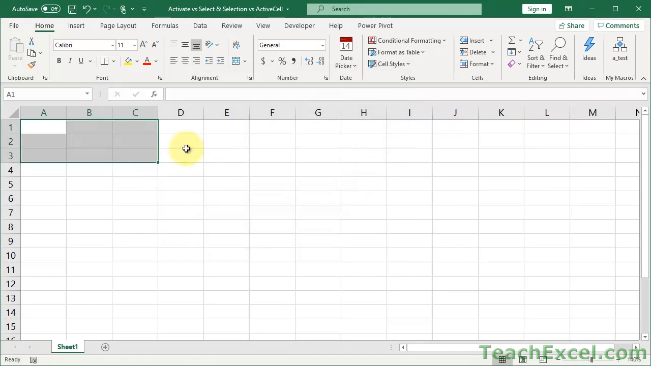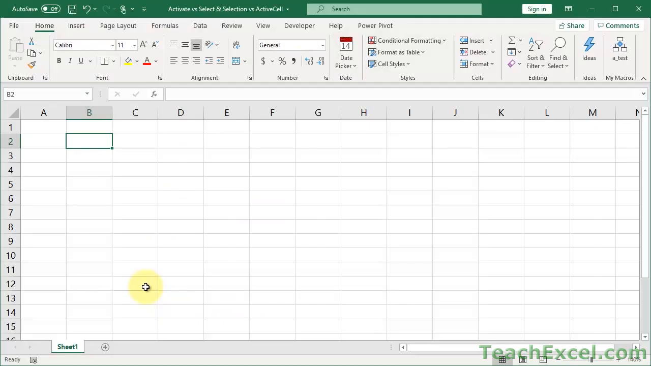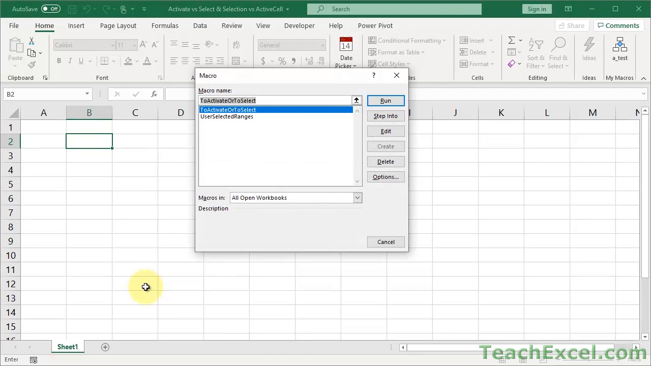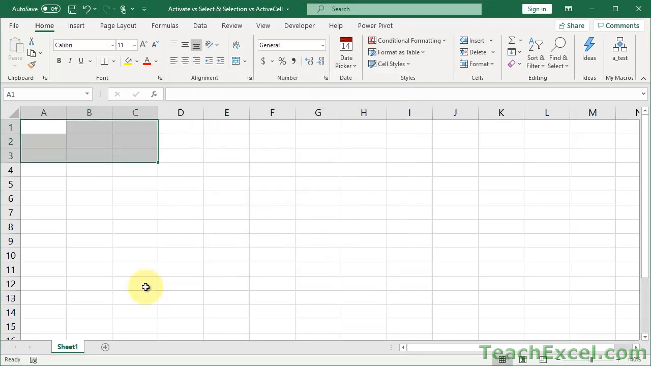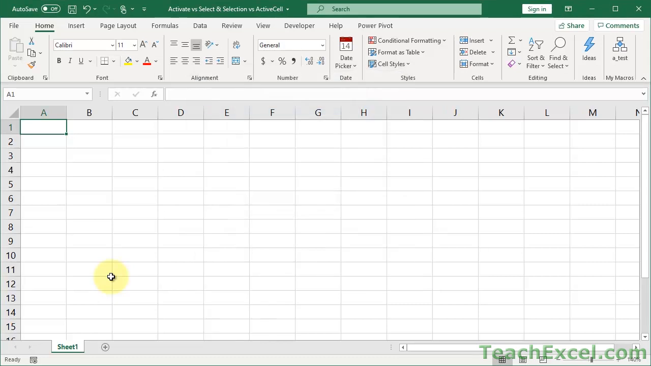A1 to C3, perfect. Now, let me select cell B2, go back here, comment that out, and let us go to activate a range. So I'm going to do it here when cell B2 is selected. It seems just like select. Everything's good, right? Well, let's go ahead and select cell A1. Run the macro. The range is not selected.